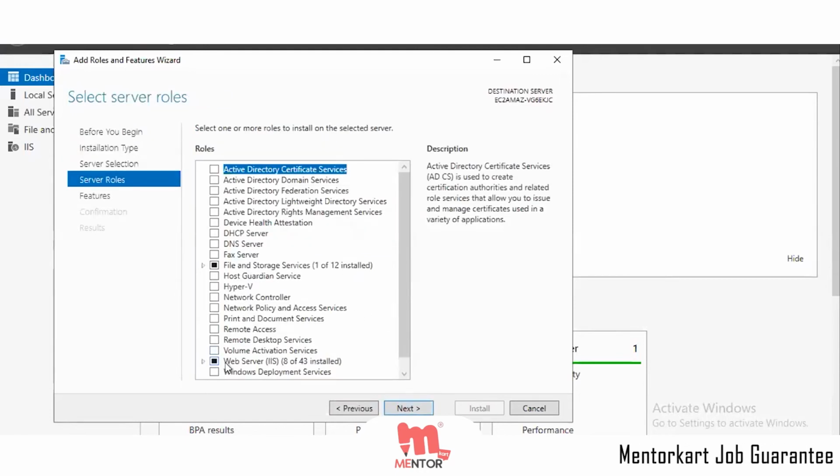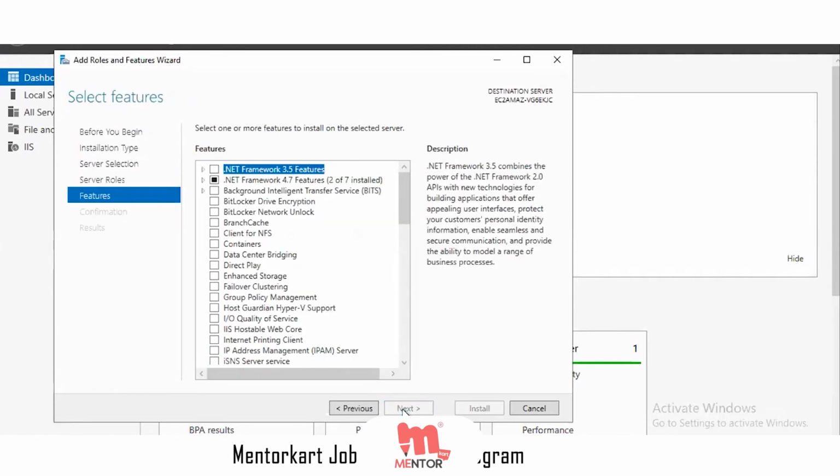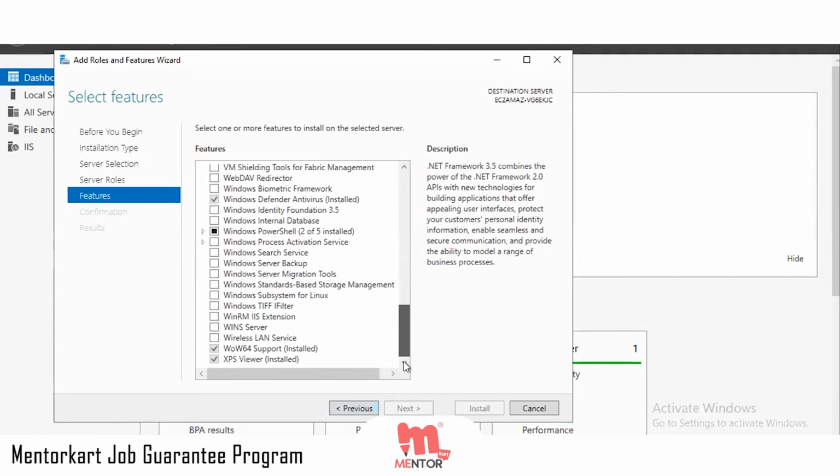Then here we need to select this option, web server IIS. To promote any server as a web server, we need IIS in Windows, web server IIS. So select this role, web server IIS. Then click next, then again next, and it will install the other things. We have already installed, so there is nothing, and then finish.